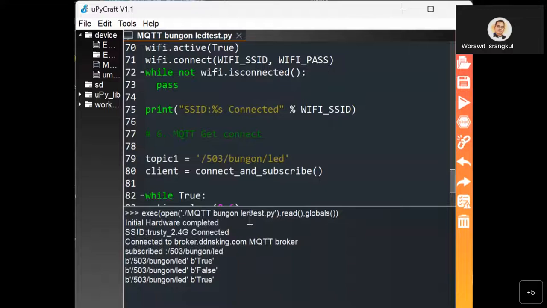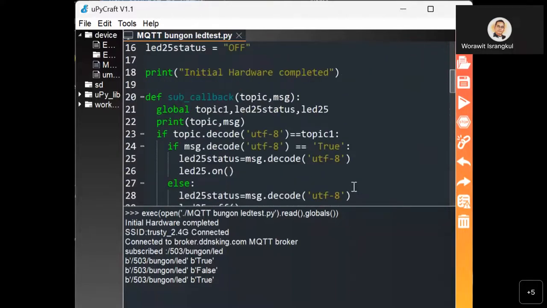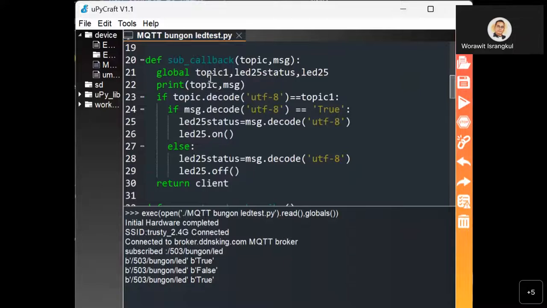True means on, false means off, according to the source code. If you trace the source code, you can see that when the topic comes, the topic that you subscribe to, it means 503/bangon/led. If it comes, you have to detect whether it's the same topic as you subscribed to. Check the message. If the payload, converted to a string, is the word true, then set the status message.